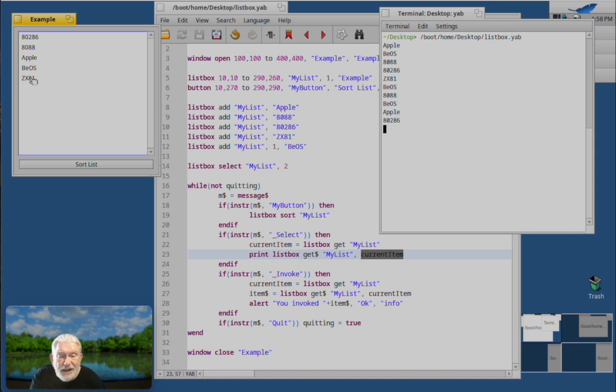I haven't used up all the possibilities for a LISTBOX. But this is just to get you started. There is more in the help files.